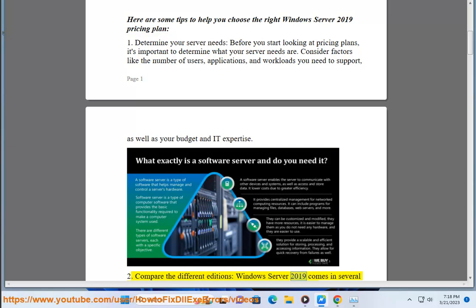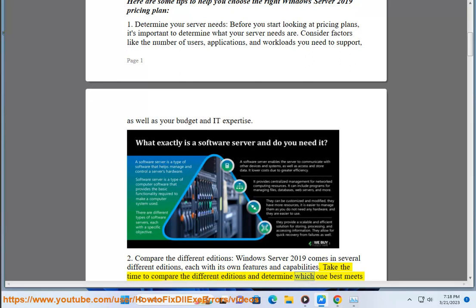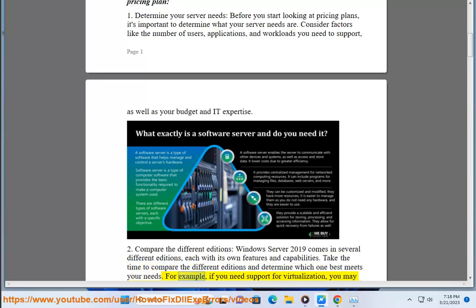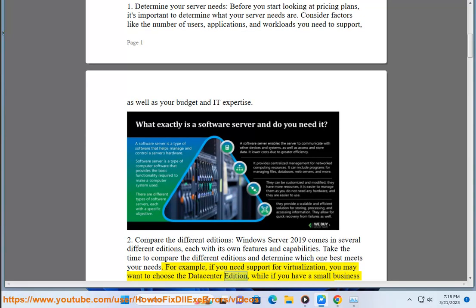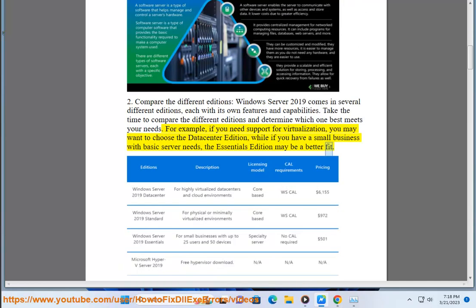2. Compare the different editions. Windows Server 2019 comes in several different editions, each with its own features and capabilities. Take the time to compare the different editions and determine which one best meets your needs. For example, if you need support for virtualization, you may want to choose the Datacenter Edition, while if you have a small business with basic server needs, the Essentials Edition may be a better fit.